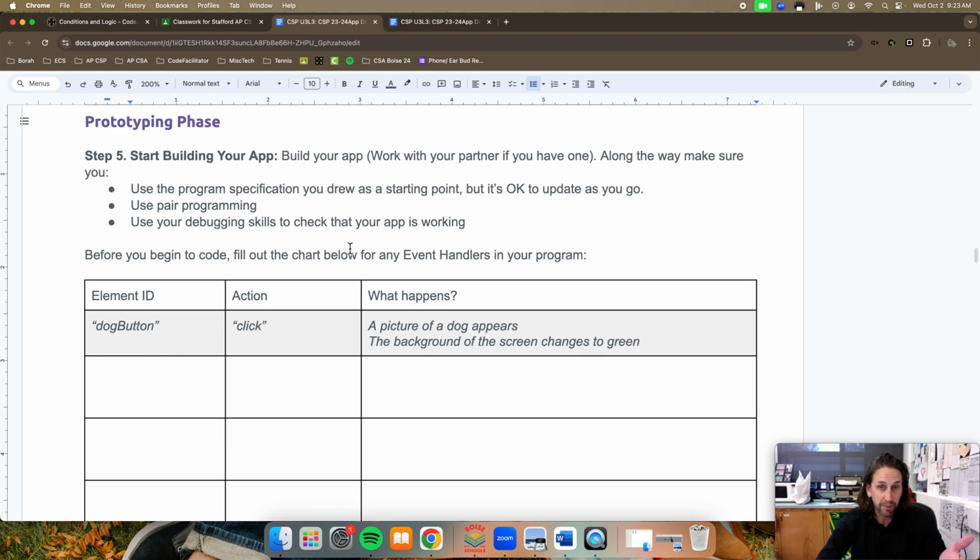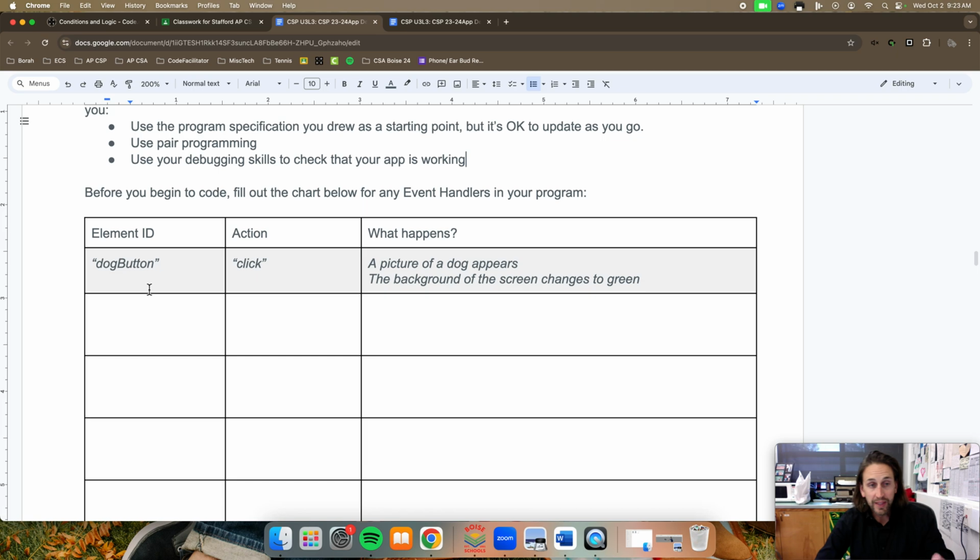And again, you may be working with a partner, okay? This could be identical to your partner, but help each other out and work together. The element ID should be explicit, like what button is it? In this example, it's a dog button. How do you interact with it? What is the action that you are doing, right?